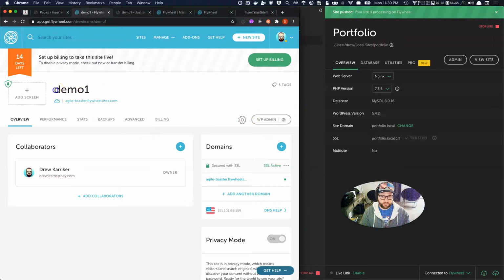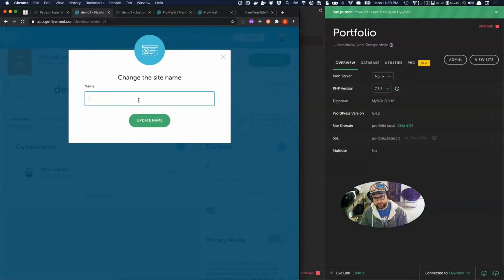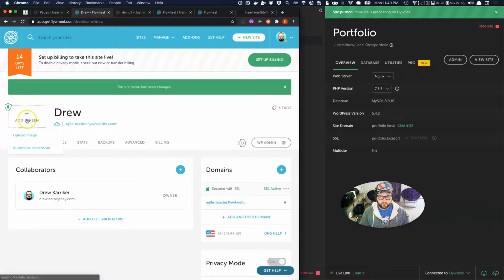You can change the name of the site right here by clicking change site name, and I can just make it Drew. It doesn't really matter. You can change it to whatever you want. You can also add a screenshot of the site so it's easier to identify when you're looking through it, or you can take an automatic screenshot. I recommend not taking an automatic screenshot until your site is ready to go, because it will cache this for, I believe, at least 30 days and it won't update. So just a reminder not to do that. And my site name is changed.